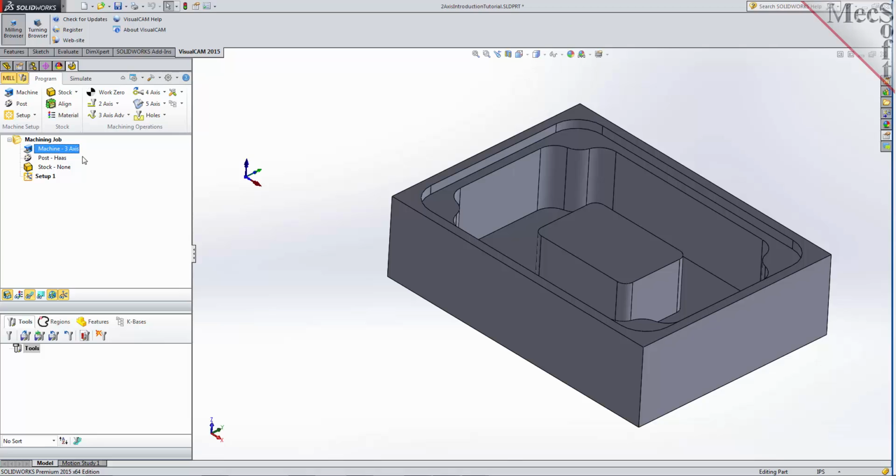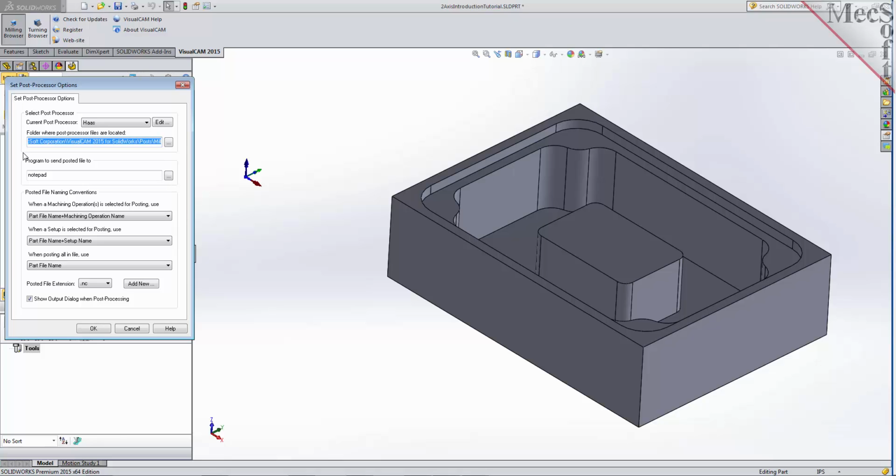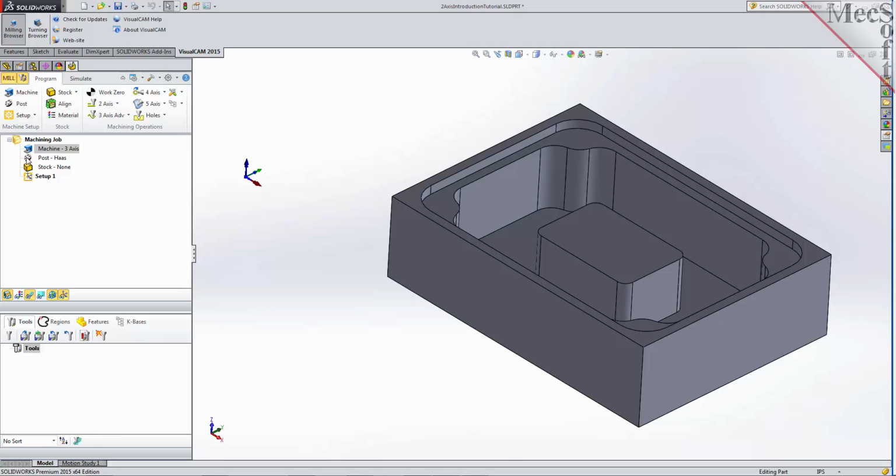Next, we'll define the post processor. From the Program tab, select Post to display the dialog. For the current post processor, select HOS from the list of available posts. Then set the Posted File extension to NC. Other file extensions are available depending on your machine requirements. Pick OK, and notice that the post type now appears under the machining job in the machining browser.